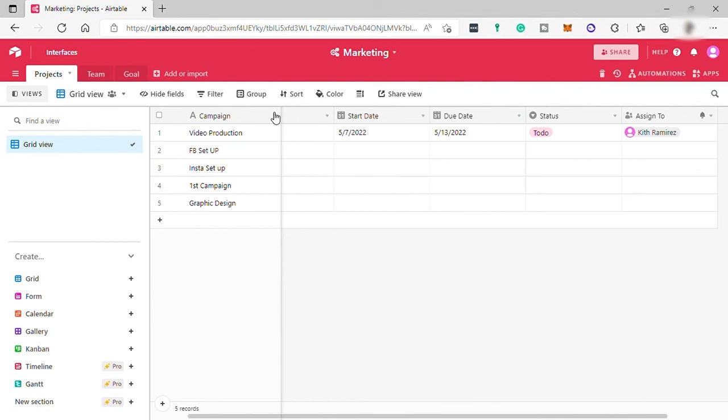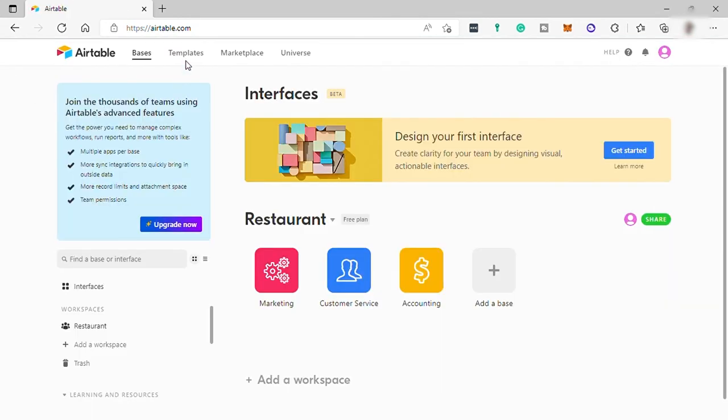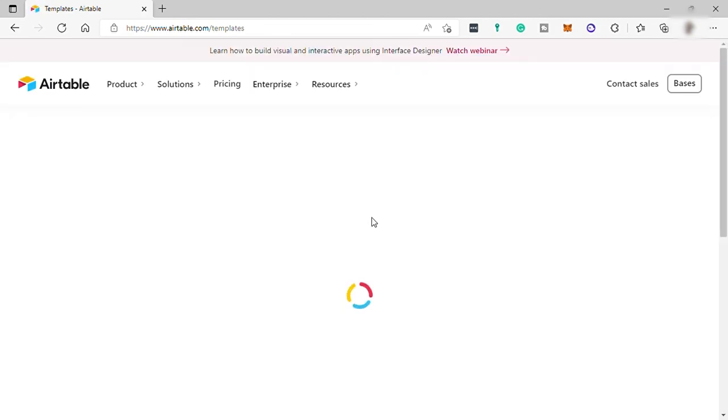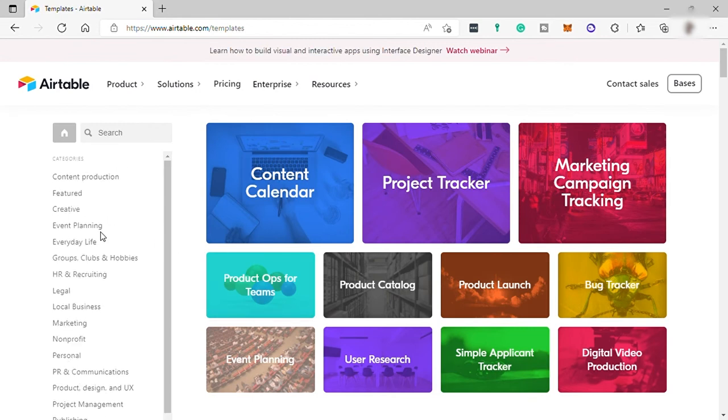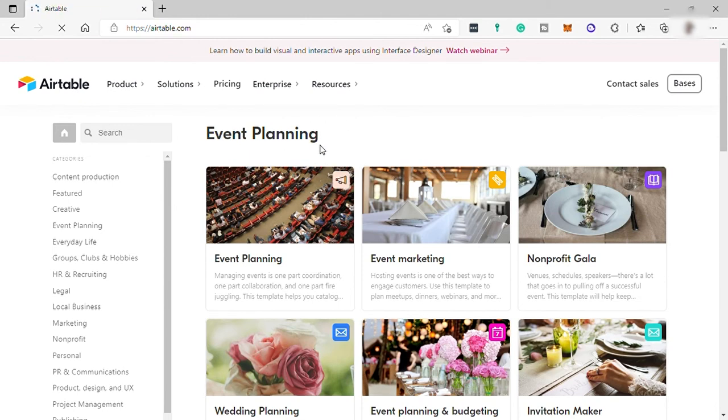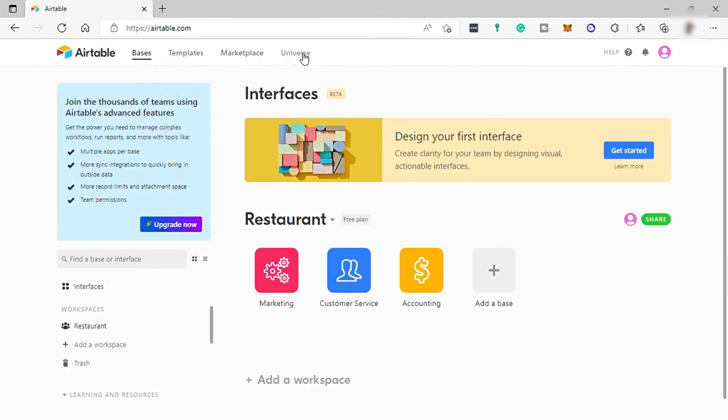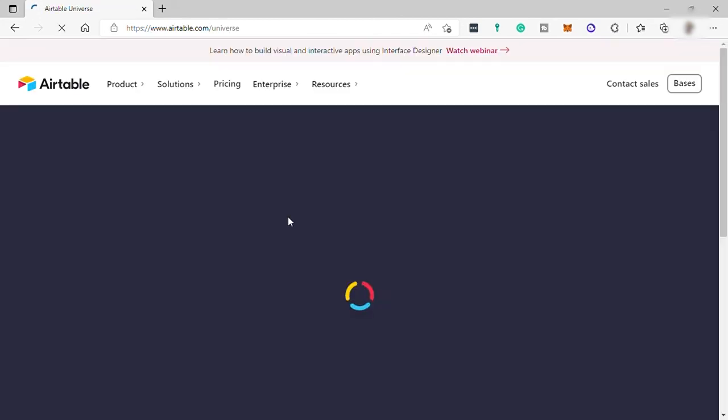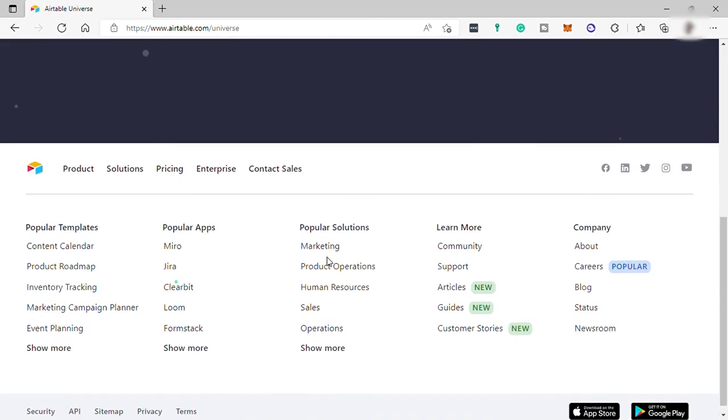So pretty much it. This is just a simple project to show you the step-by-step tutorial. So let's go back to our dashboard. And here you can also make use of their templates. They have different templates here to choose from. And everything has been categorized, depending on what kind of project or workspace you want to create. And also, going back to the dashboard, you also have your universe here. And universe is like another template that you can make use of, but it's not created by Airtable. It was created by Airtable users for you to use.